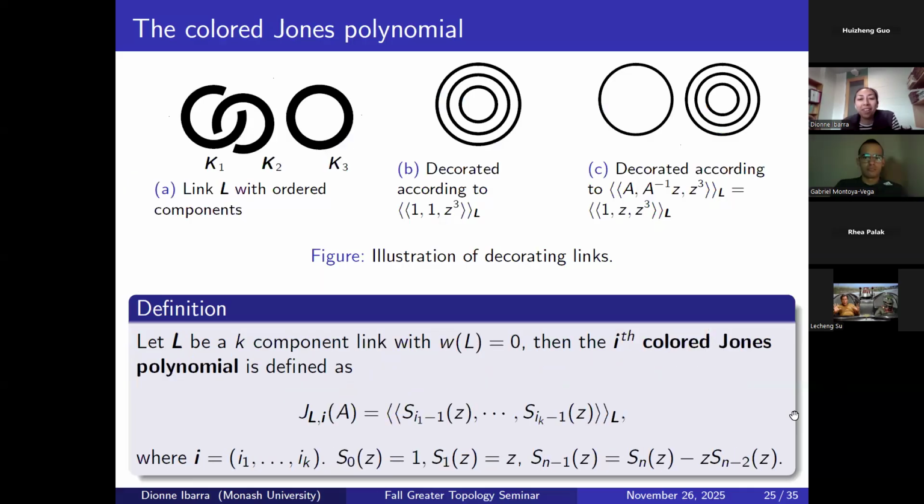Okay, but how do we get there? This will be easier to see. So, first we order the components of your link. Then you're going to use a meta bracket to tell you how to decorate this link.